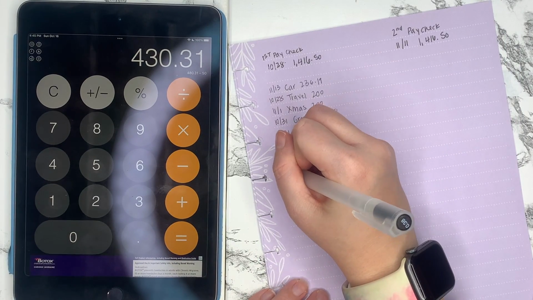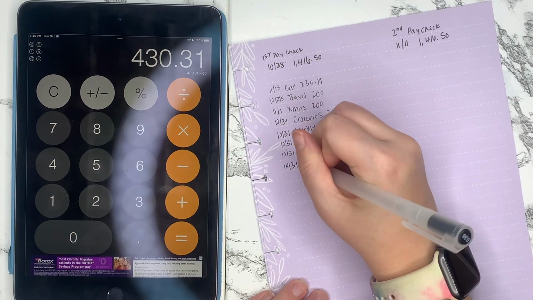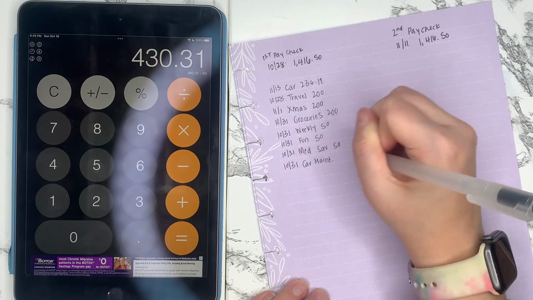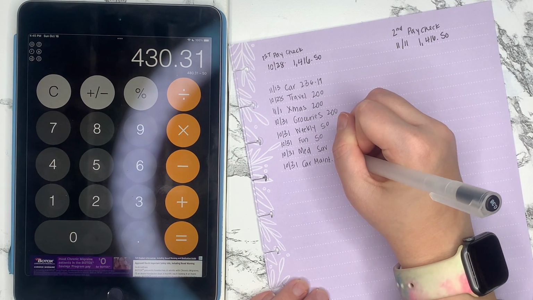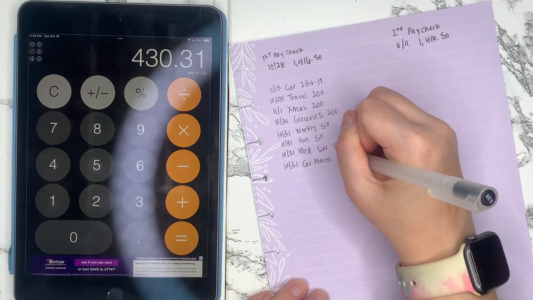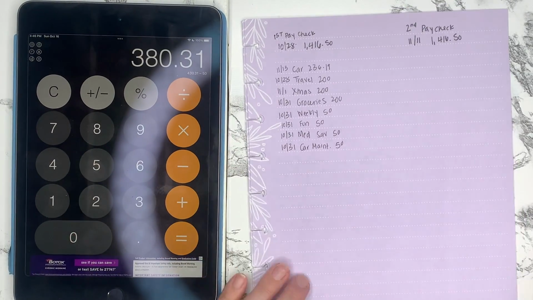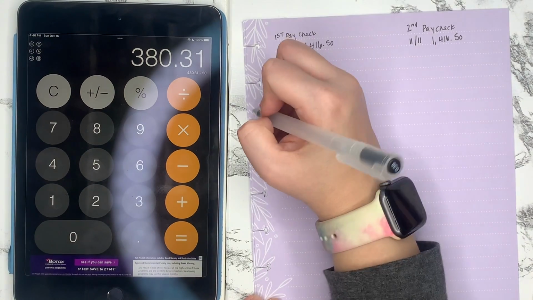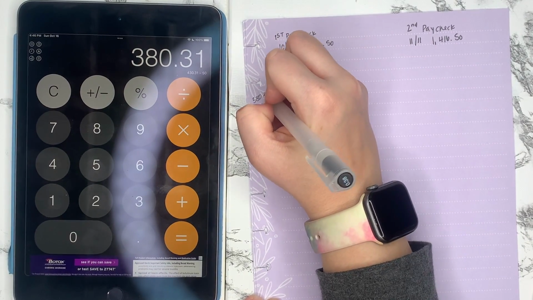I do need to get my car inspected. So let's do car maintenance. I'm contributing 50. Yeah, 50. Everything is like $50. And then, oh, I usually do half of my rent. So that will be close. So half of my rent. So I'm just going to make a note that I'm at 380.31.